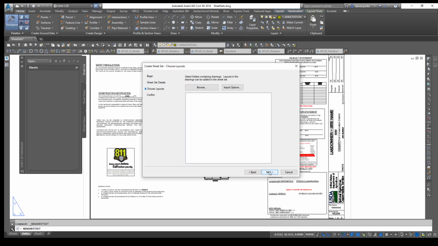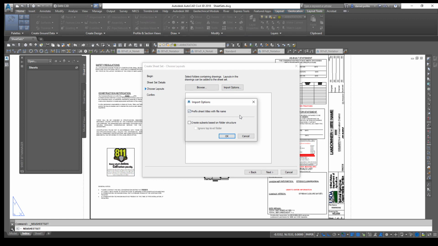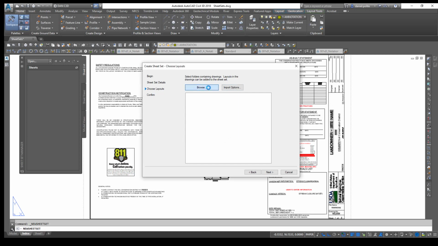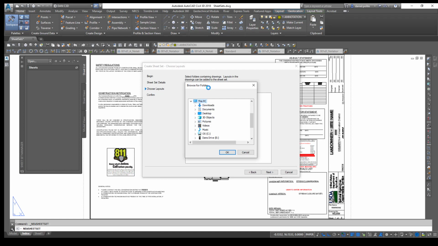Choosing the layouts, go ahead and hit next. So select the folders containing drawings. Layouts in the drawings can be added to the sheet set. Import options. So what it's going to do is prefix sheet titles with file name. Just go ahead and keep that selected. Click OK. Go ahead and hit browse. And this is actually where we're going to go into the DWG file that you've created. So these sheet sets should be created pretty much after you're done with the design and you have all your pages set up, but it could be done in the beginning too, and you can just keep adding pages to it as you move through that drawing.